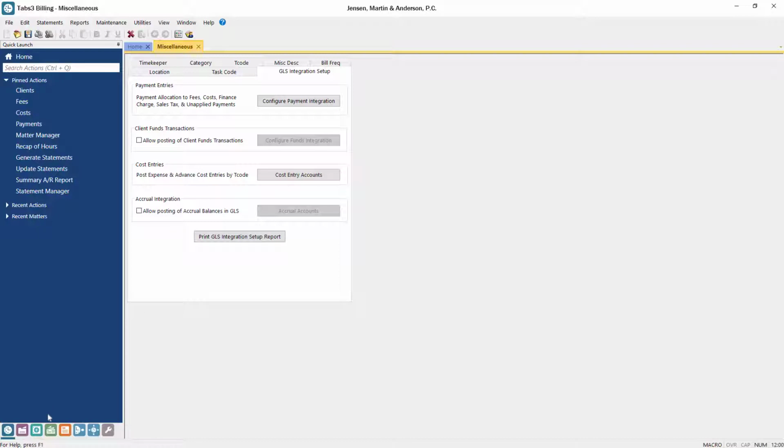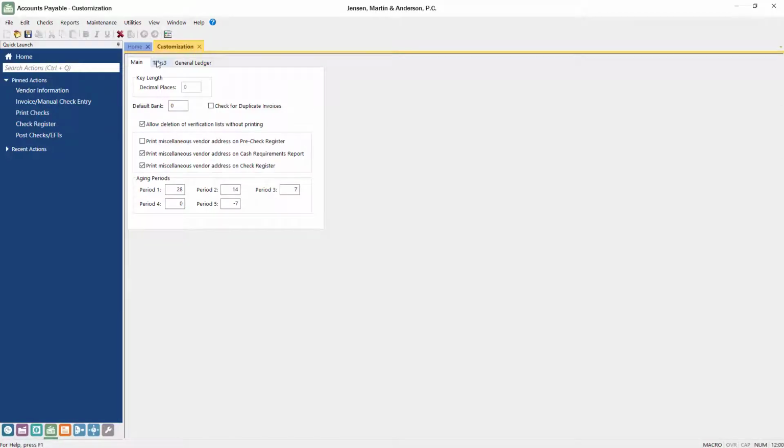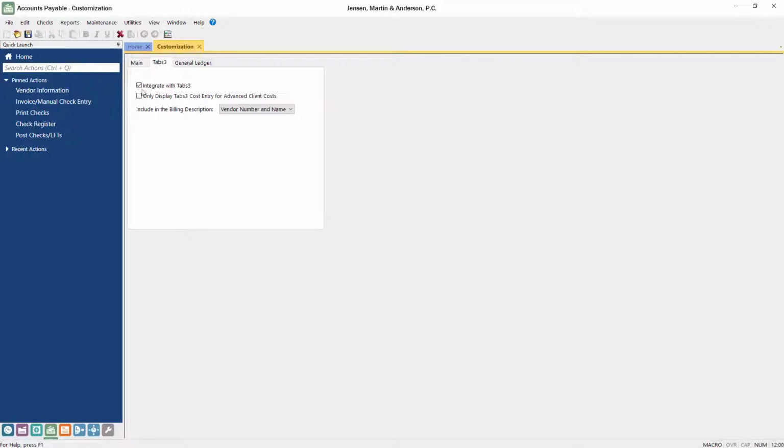Next, let's open Accounts Payable. In the Quick Launch, search for Customization. On the Tabs 3 Billing tab, you can optionally choose to only display a cost entry window when an advanced client cost account is specified on the General Ledger tab of the invoice.